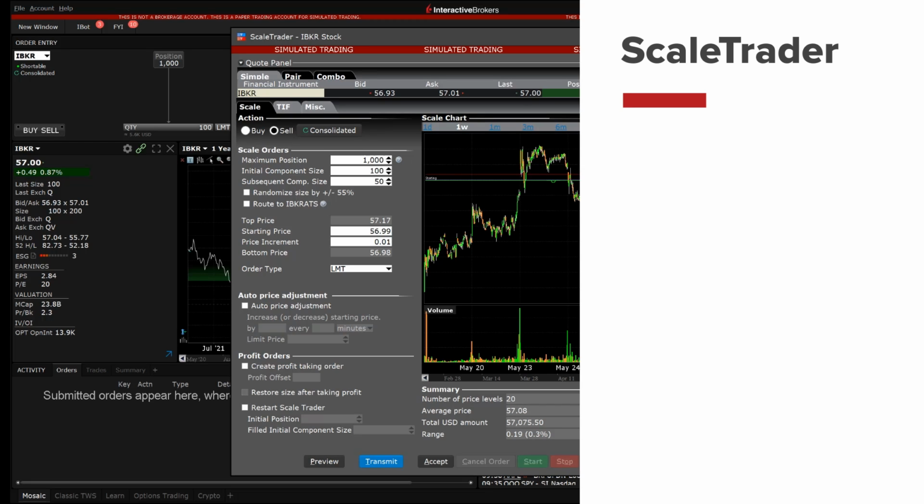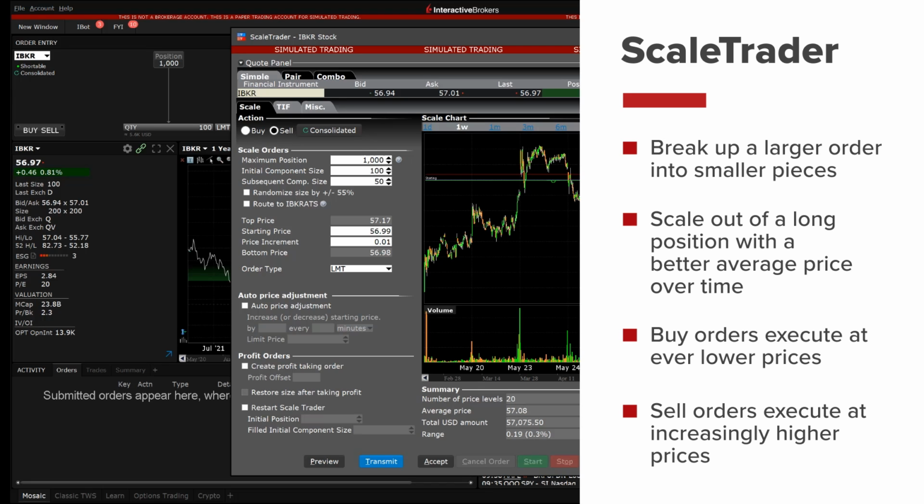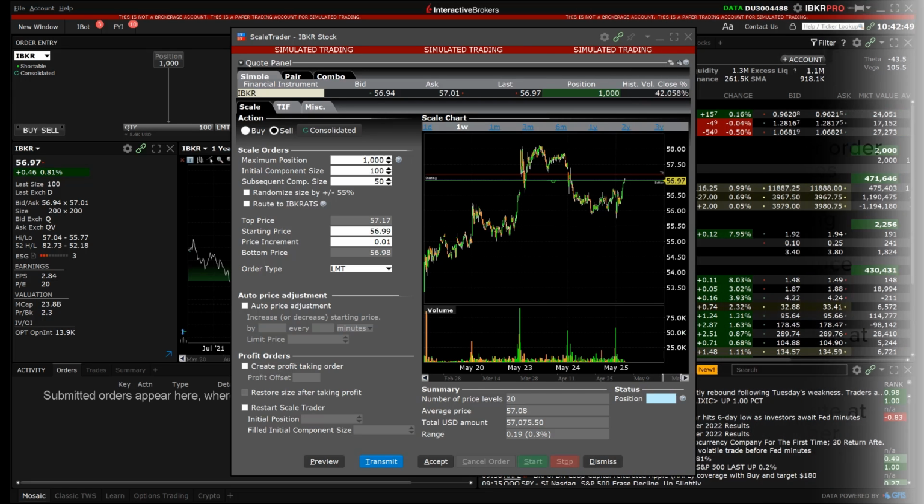Interactive Brokers' ScaleTrader tool uses a sophisticated algorithm to break up a larger order into smaller pieces that take advantage of either averaging down or buying into a declining market, or selling into a rising market. An investor may want to use the ScaleTrader to scale out of a long position, obtaining a better average price over time. Scale orders to buy are designed to execute at ever lower prices, while orders to sell are designed to trade at increasingly higher prices.